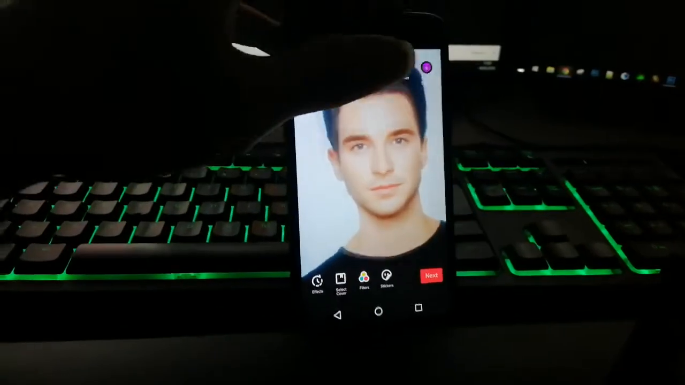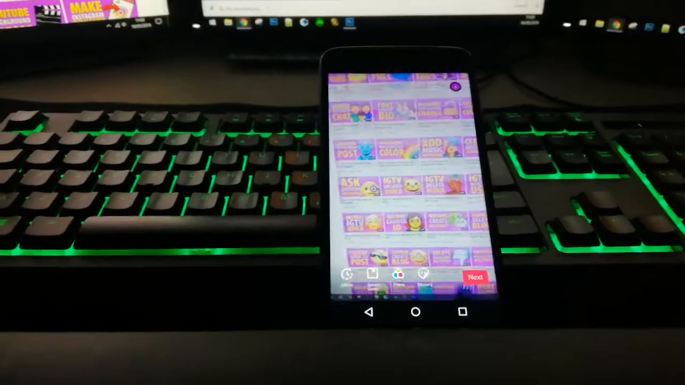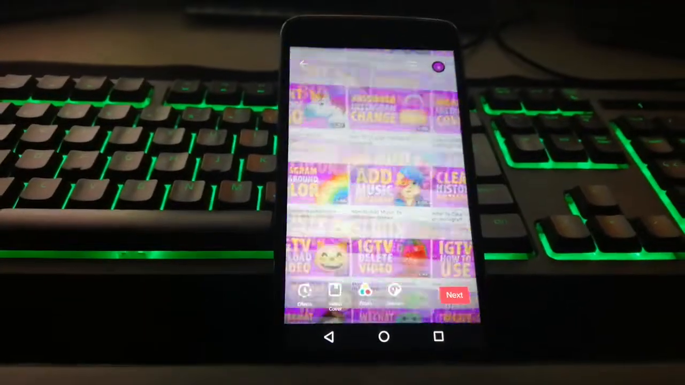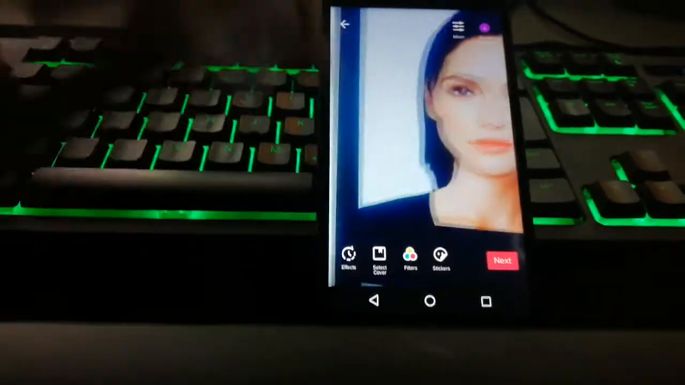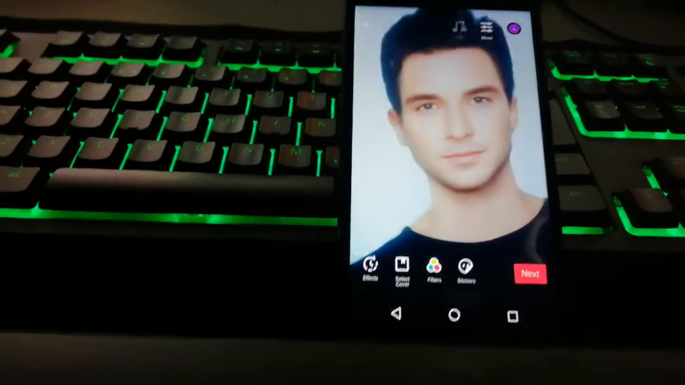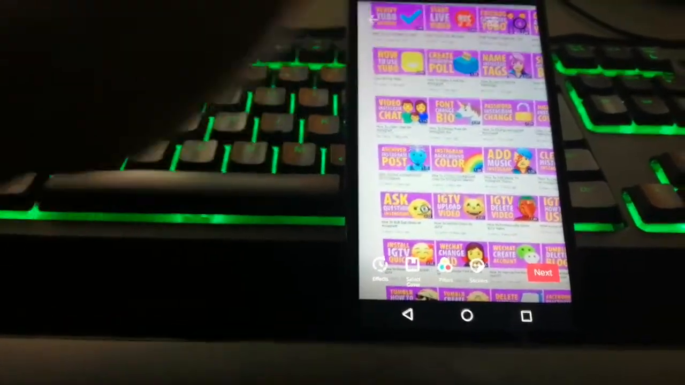Just going to place this back down. So you can see it previewing there on the screen. I'm just going to click next in the bottom right hand corner. If I wanted to keep it like that, I would click next, but we have a few different options available. So at the top, we can select some sound, so top right hand corner.